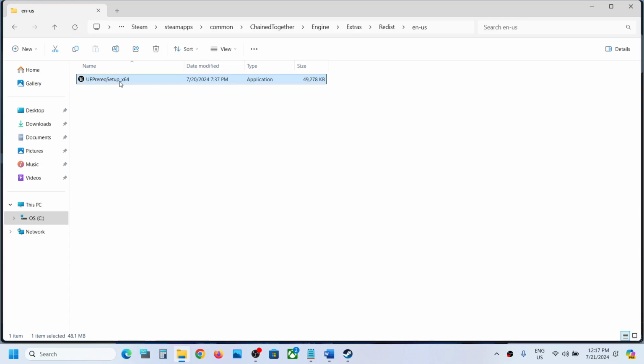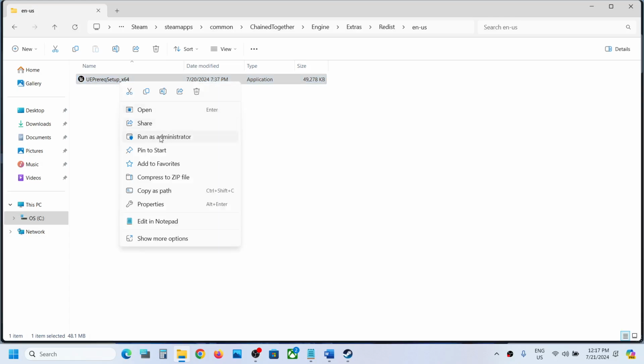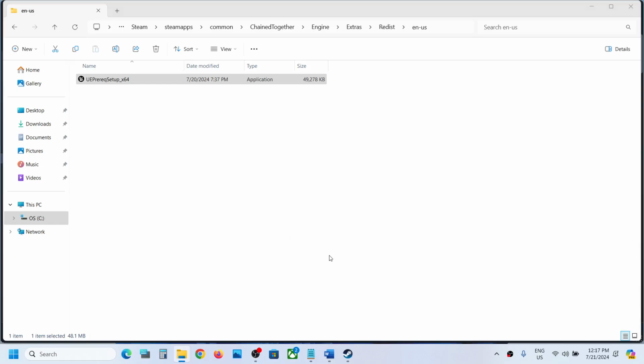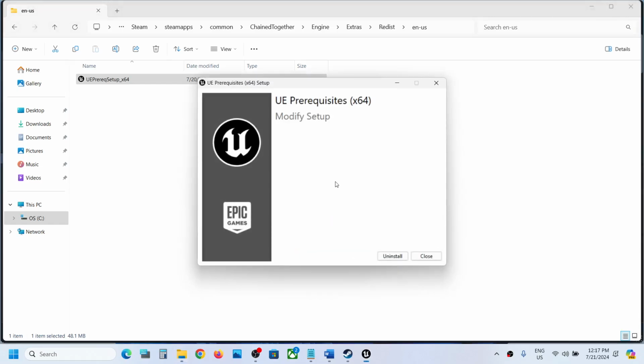Right click on the exe file and click on Run as administrator, then click on Yes to allow, and then click on Install. If you see the Install option, click on Install. In my case it is already installed.